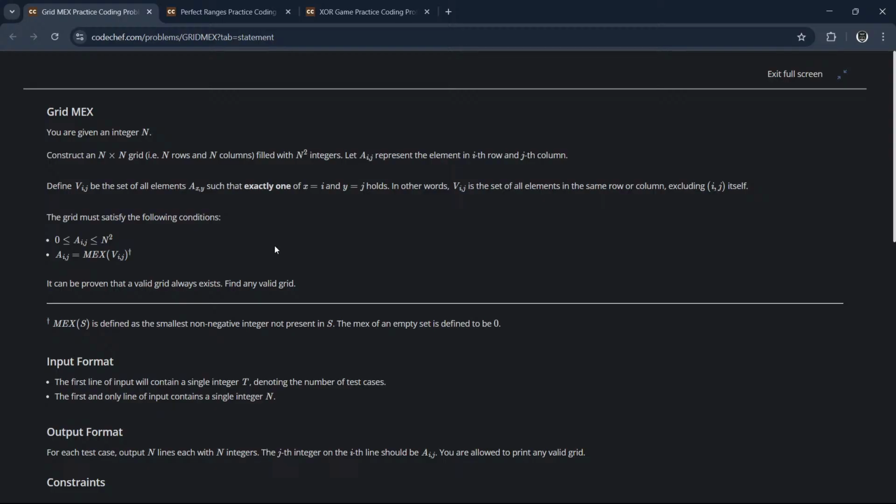Now, grid max. Last week also there was one min max, I think, I'm not sure. So we are given an integer n. Construct an n cross n grid, with n rows and n columns, filled with n square integers. A i j represents the element in the ith row and jth column.